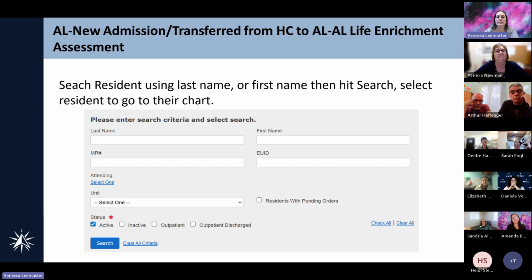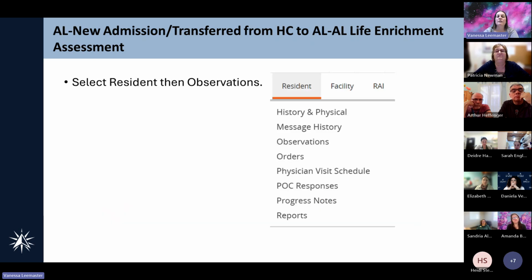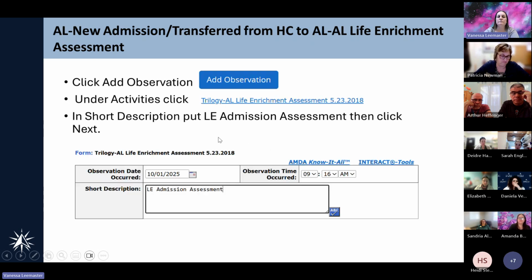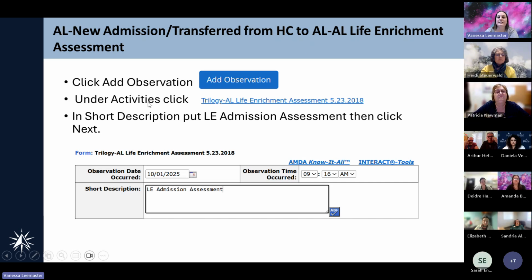So same thing we just did. You're going to select resident and then observations again, like we just did a minute ago. You're again going to click add observation. Now the difference is under that activities section, that box of options of observations, you're going to choose AL Life Enrichment Assessment. So that is the assisted living admission assessment, okay? So you do want to make sure you don't click annual, that you're clicking life enrichment assessment.